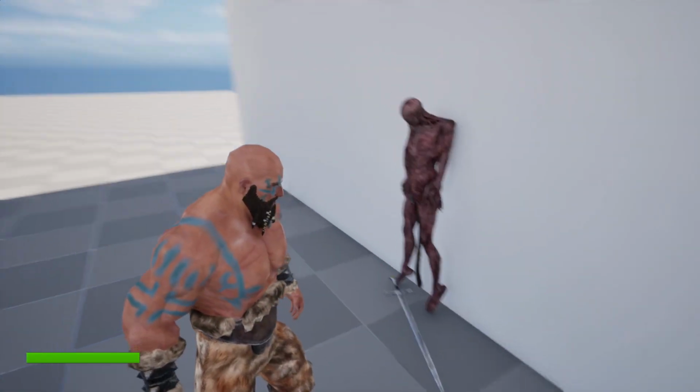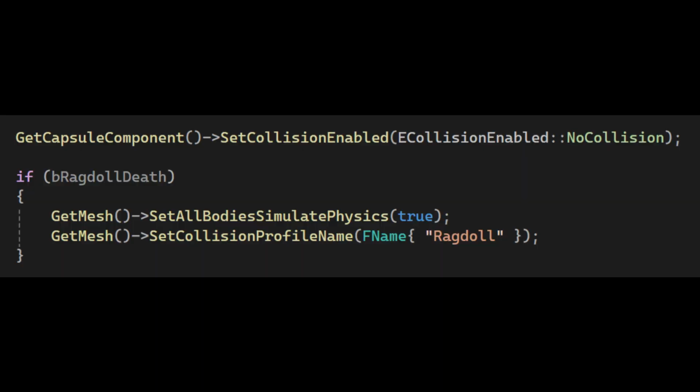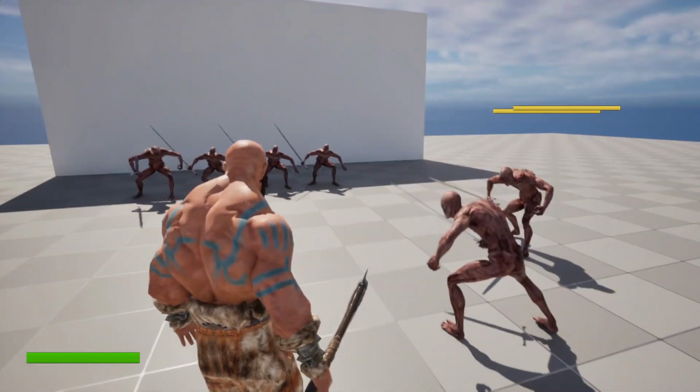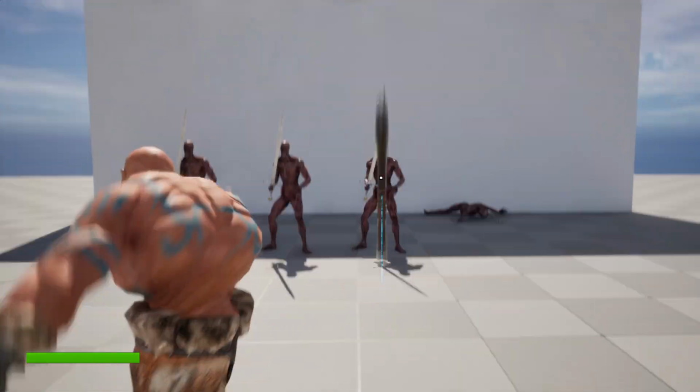Now we're done with pinning the enemy. All we need to do now is release the enemy when the axe gets recalled. We do this by applying ragdoll physics to the enemy's mesh, which separates it from its root component. And there we have it, everyone. God of War's Leviathan axe throw recreated in Unreal Engine 5 with C++.